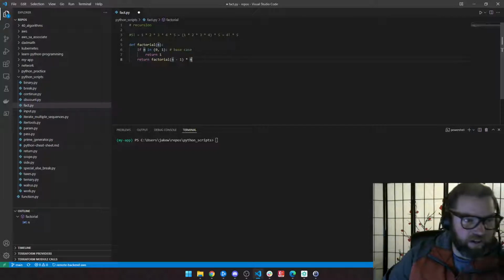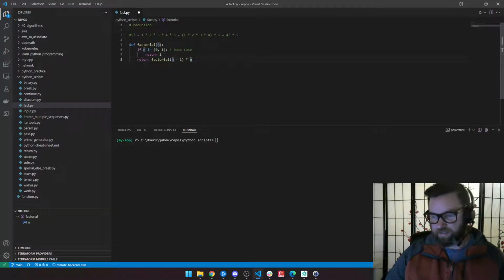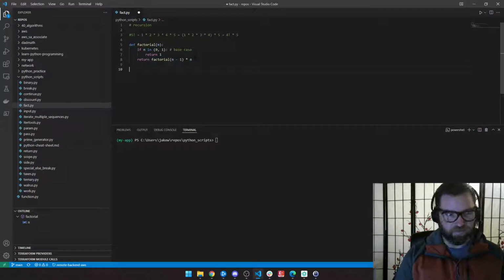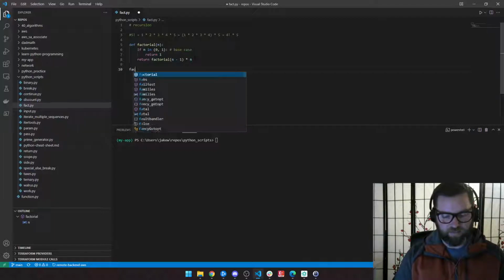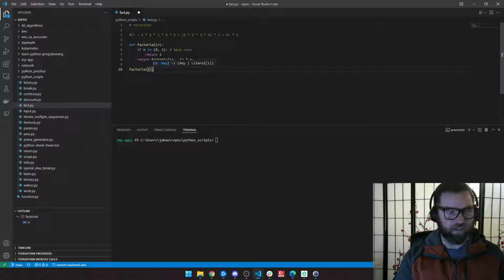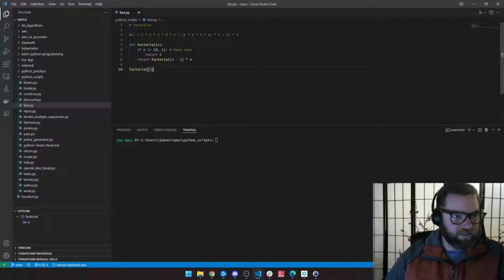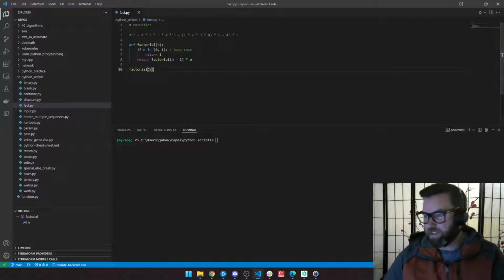So if n is in 0, 1, which n in this case, if I said is 5, right? So I could say factorial 5. So this is not true, so it's not going to return 1. So it's going to do this. So it's going to return factorial n minus 1, which is 4. So it's going to say 4 times, you know, 3 times 2 times 1, and then multiply that times n itself, which is 5, something like that.